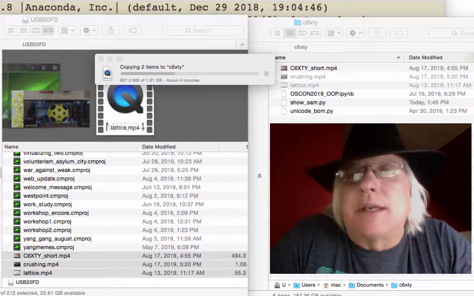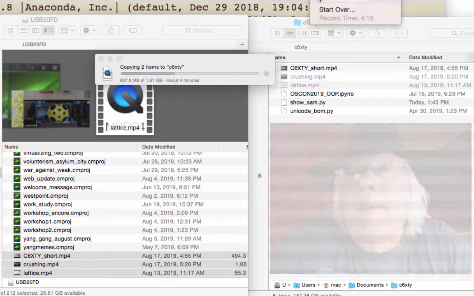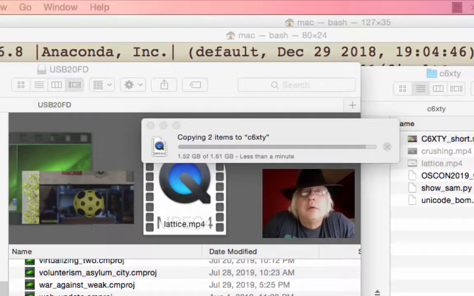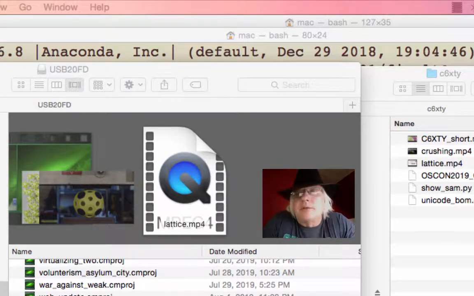So let's pause again. Okay, it says less than a minute. I'm going to take that at its word. We're talking about 1.6 gigabytes worth of MP4 files. However, the script that I'm planning to run only mentions 2 of them. Okay, they're over now. I've copied them.